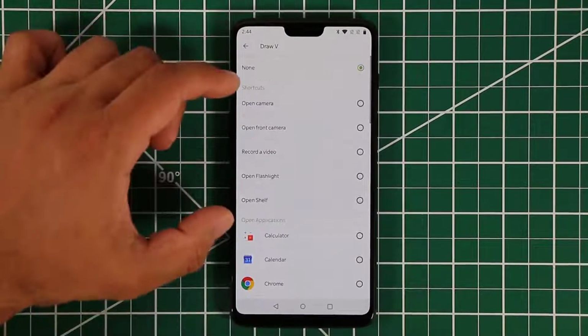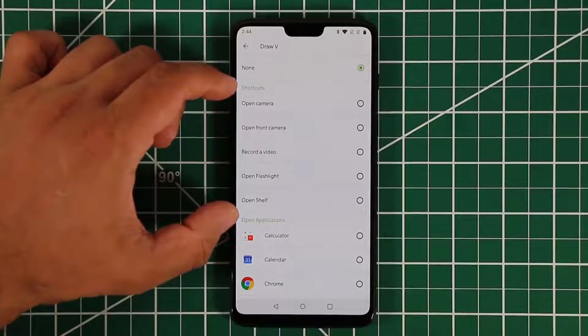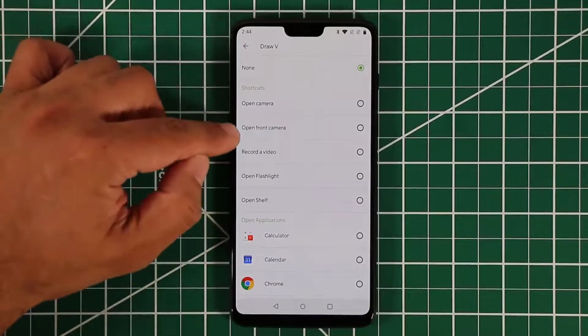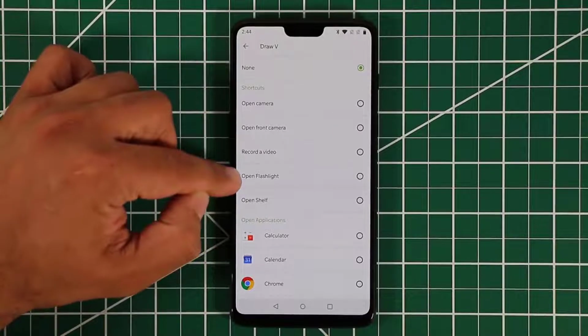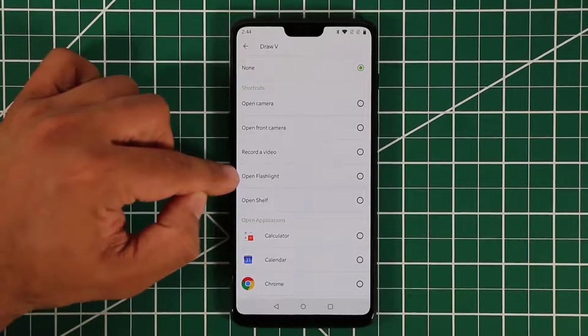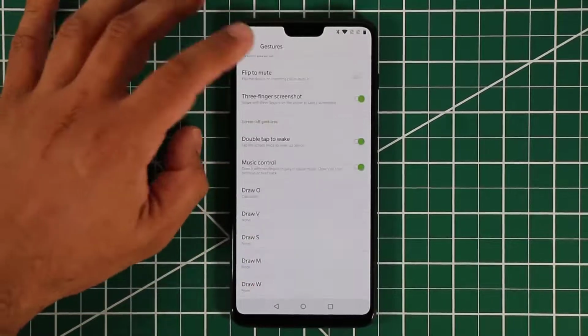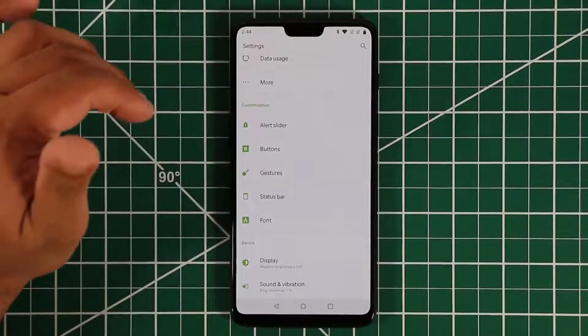And of course, you can also have these shortcuts to be performed, such as the camera, front camera, record a video, open flashlight, or open shelf. So this is not bad at all. Okay, so those are the gestures, and that is in fact my favorite feature.